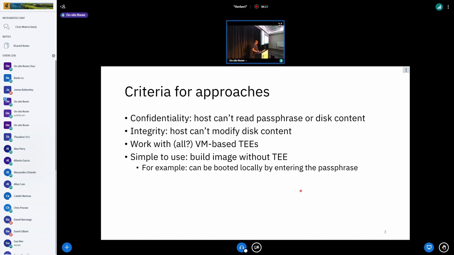So how should we evaluate the approaches? Of course, we want confidentiality and integrity. Ideally, we want an approach that works not just with one architecture, but with several or all. And ideally something that would be easy to use for customers, for example, whether they can build and test the image locally without, let's say, SNP or TDX, and then send it to the cloud and run it securely there.